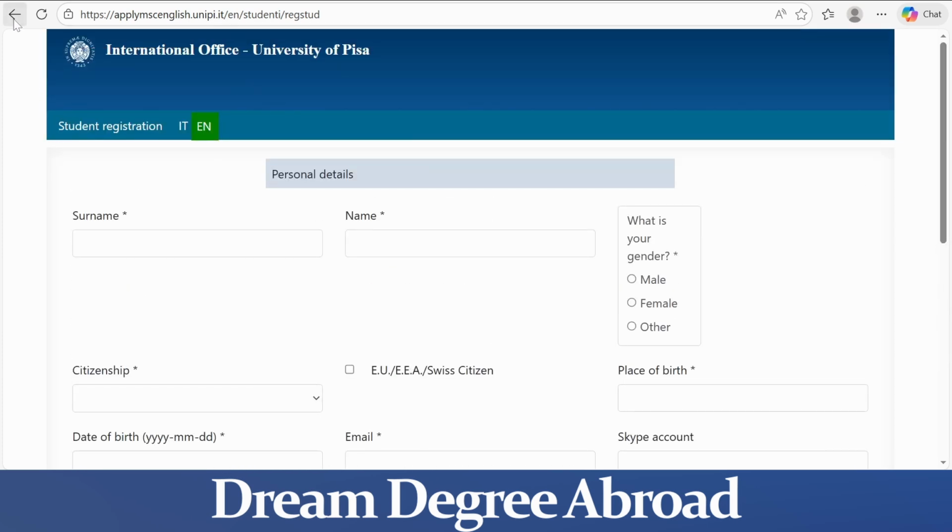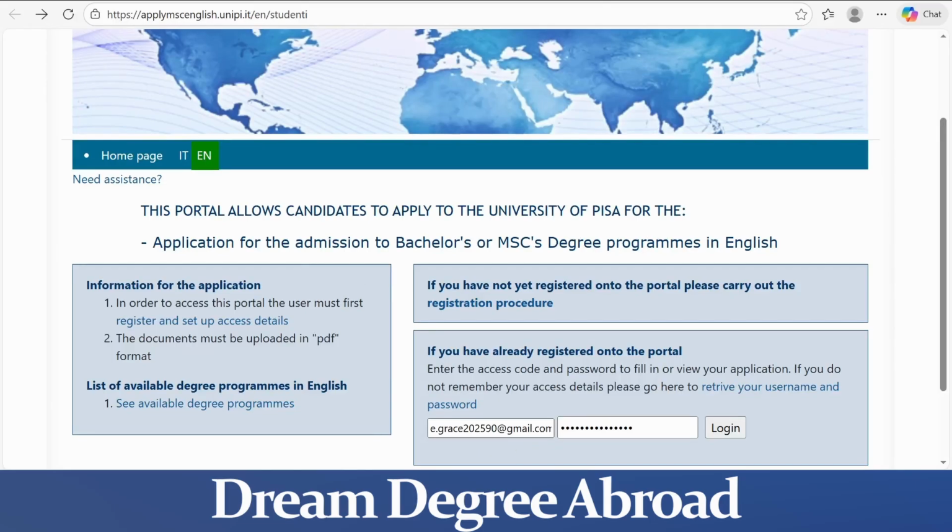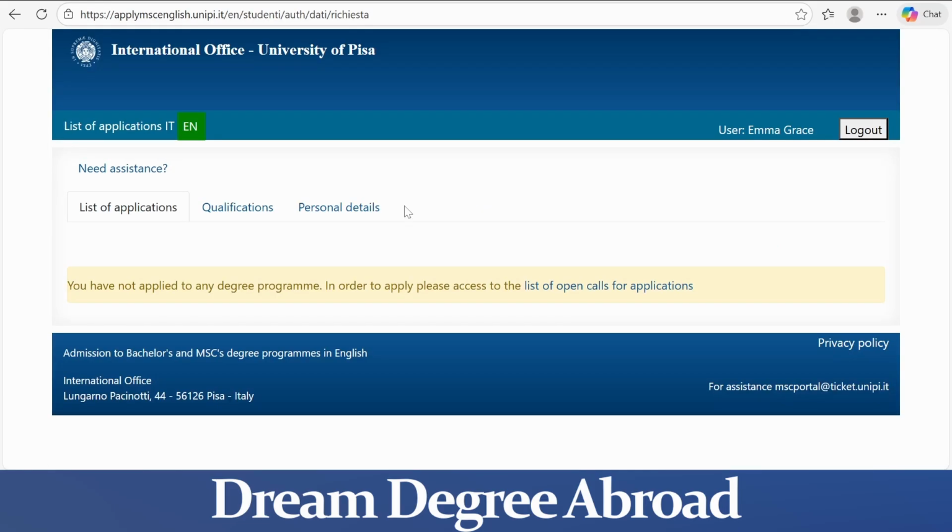I have already made an account, so I will enter my email and password to login, and click on the login button. After logging in, a page like this will open. Here you have not applied to any degree program. In order to apply, please access the list of open calls for applications, so click on that link.